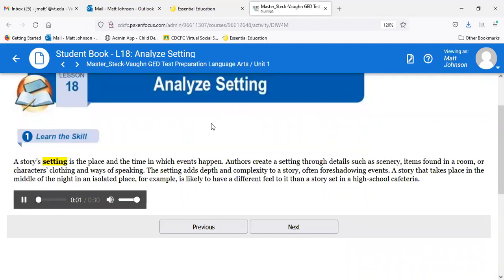Here we go. A story setting is a place and the time in which authors create a setting for details such as scenery, items found in a room, or characters' clothing and ways of speaking. The setting adds depth and complexity to a story, often foreshadowing events. A story that takes place in the middle of the night in an isolated place, for example, is likely to have a different feel to it than a story set in a high school cafeteria. So setting is just as important as the characters involved, the plot.